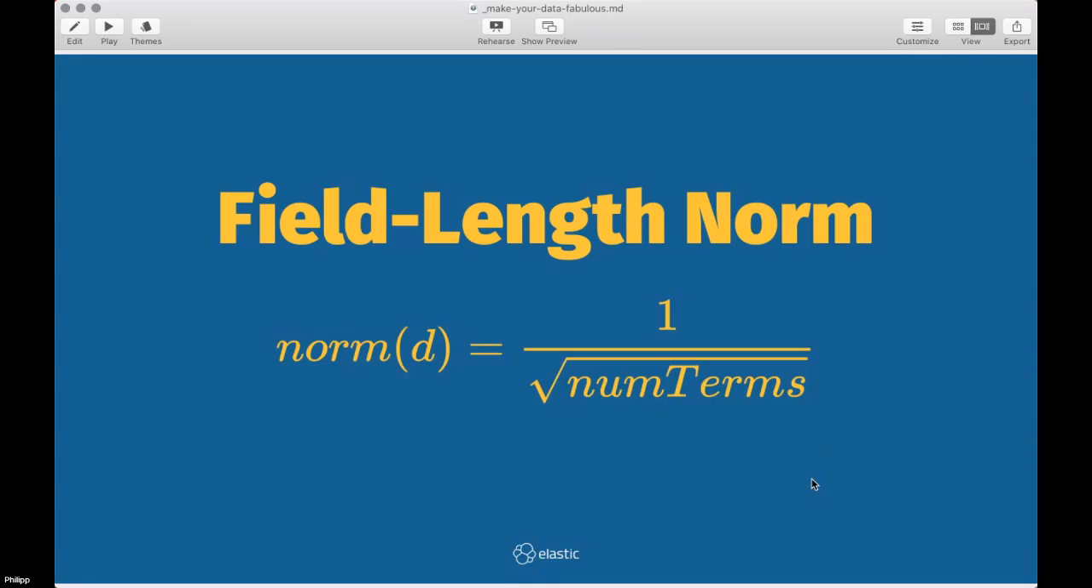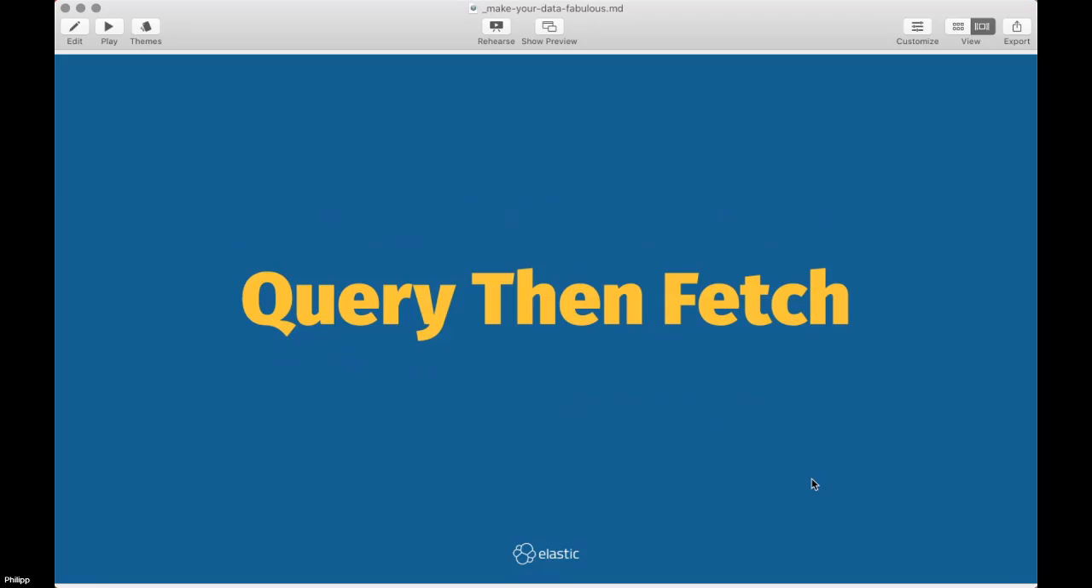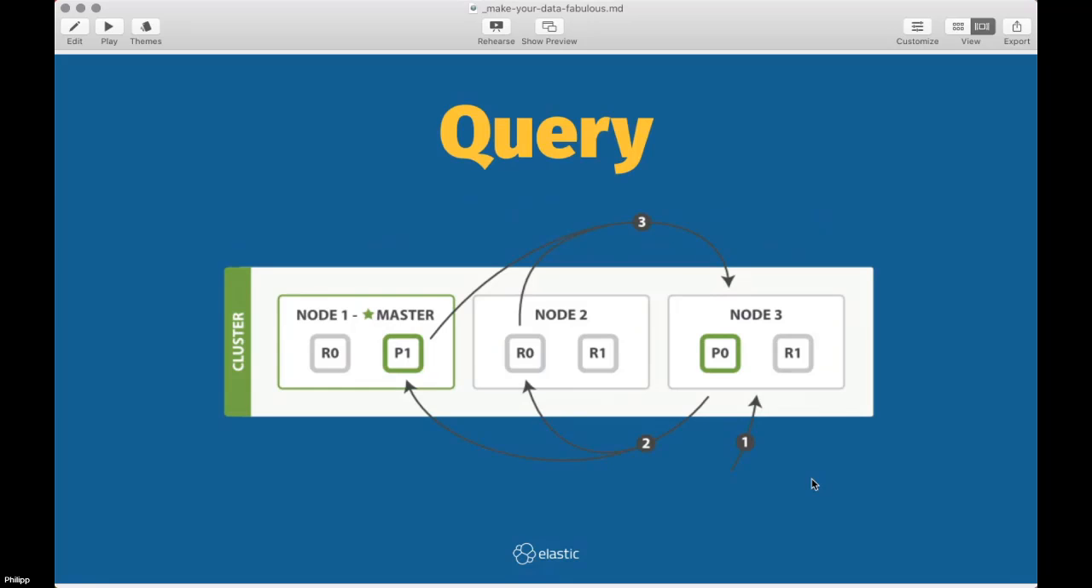And the final piece is field length norm, which basically says shorter fields are more relevant than longer fields. So why is this relevant? When you run a query in Elasticsearch, you run it against each shard, because we have broken out the data into shards. I kept it simple here, and I only have two shards.